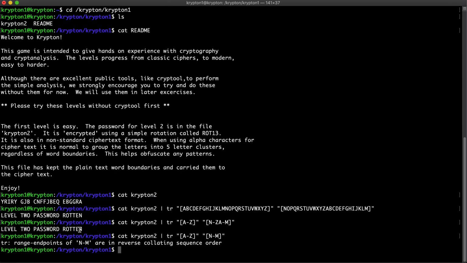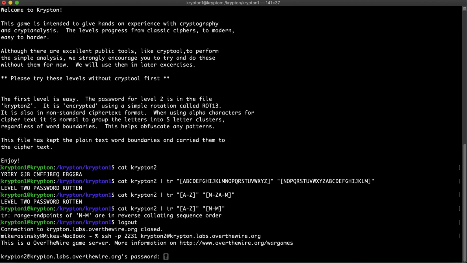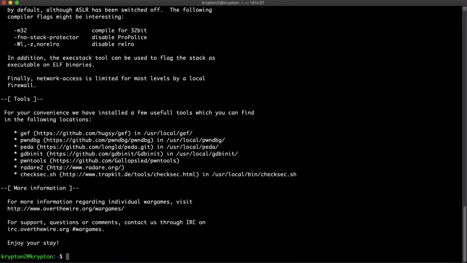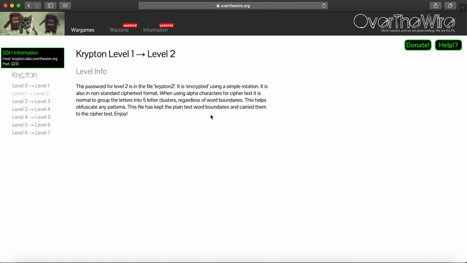So let's go ahead and just remember this rotten password here, and we'll log out of this SSH session and go into krypton2 and enter rotten in all caps, and there's krypton2. So that's the second level done, or the 1 to 2 level done.